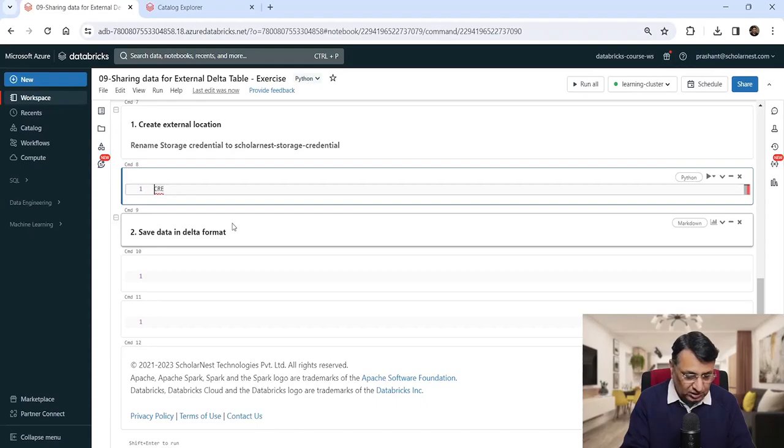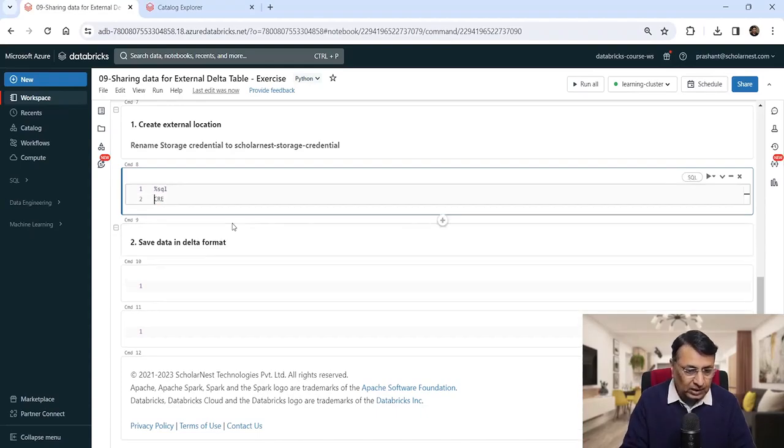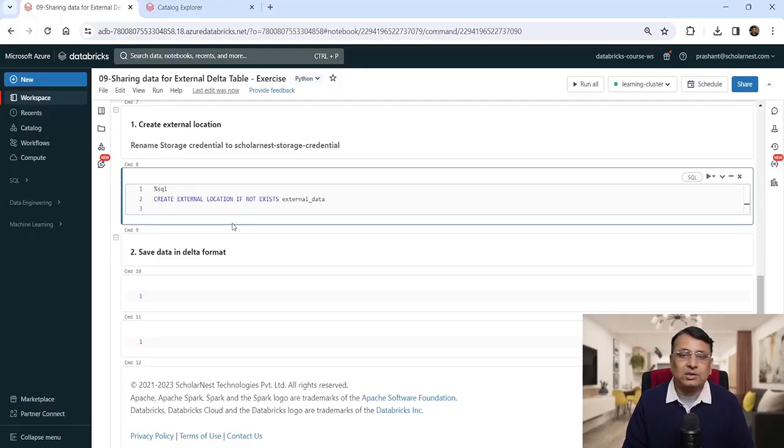Let me change the cell type to SQL and then create external location. Create external location. For safety, you can use if not exists and then give a name to your external location. Let's call it external data. So that's the external location we want to create.